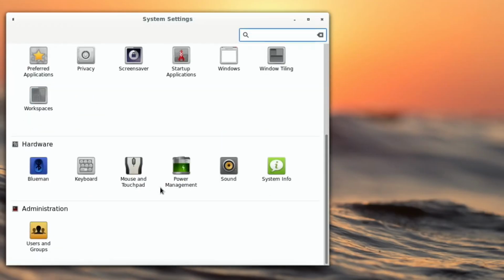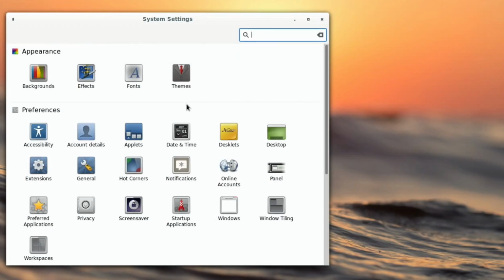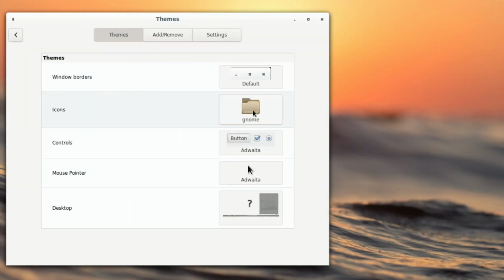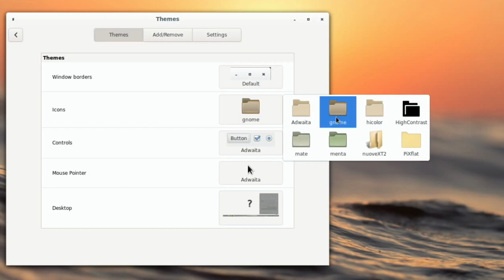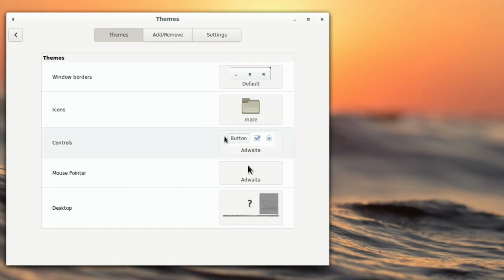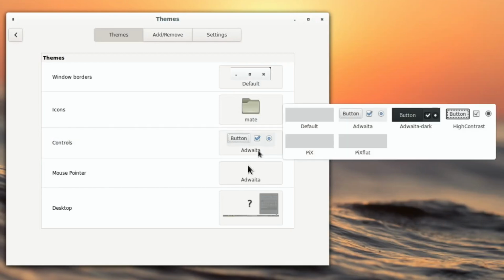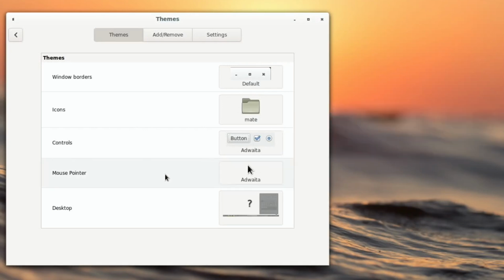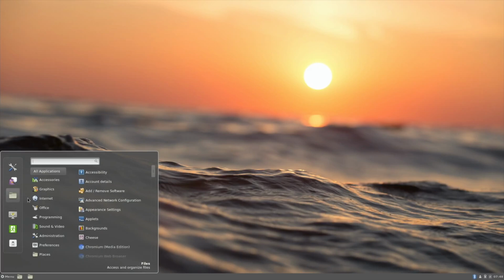Yeah, so it has various different bits that are its own, and you can see the themes and things are different. So what have we got here? Icons. Mate. Controls. Not sure I want to change anything there. Mouse pointer. Desktop, what's this going to do? Oh, it just says Cinnamon. So it doesn't give you any other options there. Windows borders. Yeah, so great tip from Anonyless. Thanks very much for this.